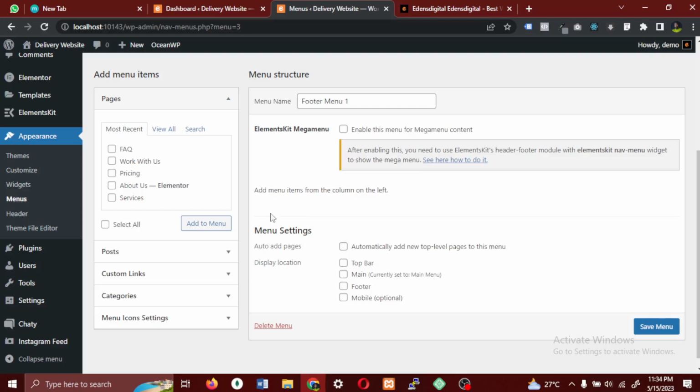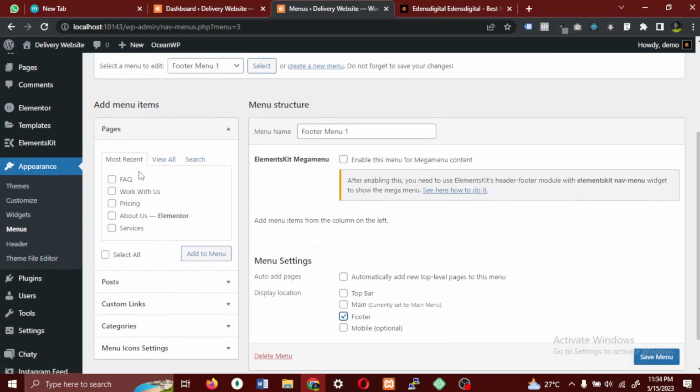So what I need you to do right now is to click, just select that. Display location is going to be a footer menu. All right, very good. Now, what are the things you want to put there?